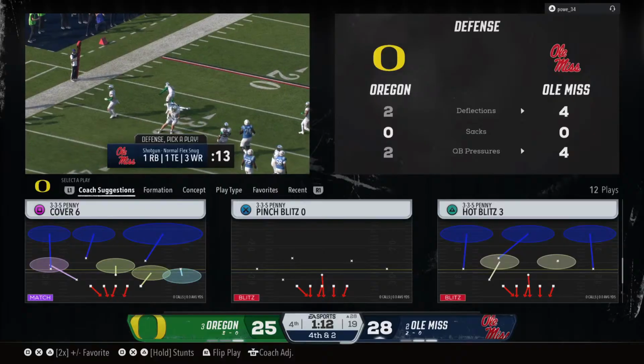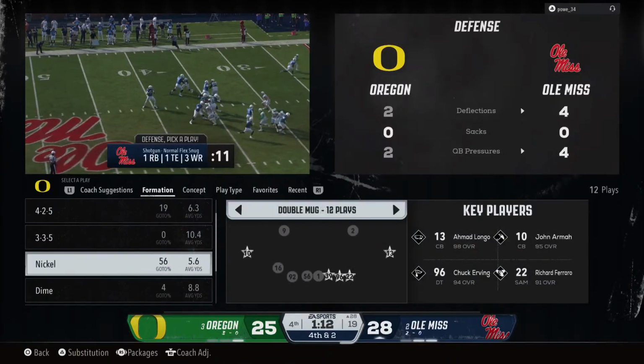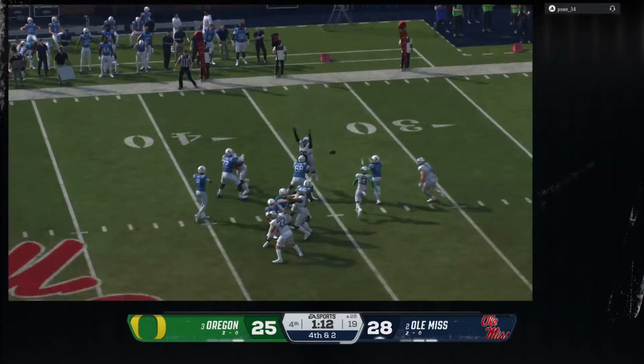Nicholson, cover 6. Option is double mug. There are 6 categories.